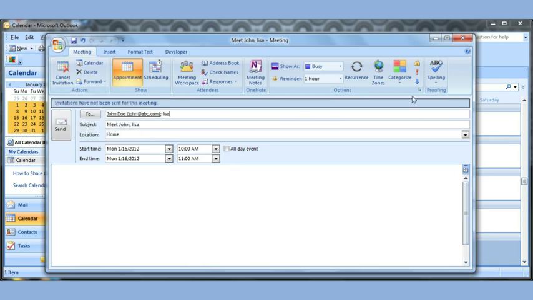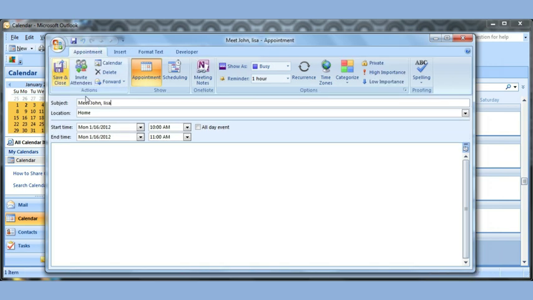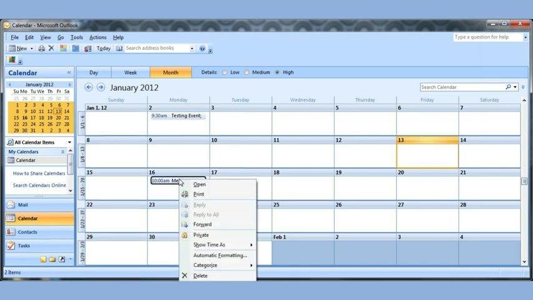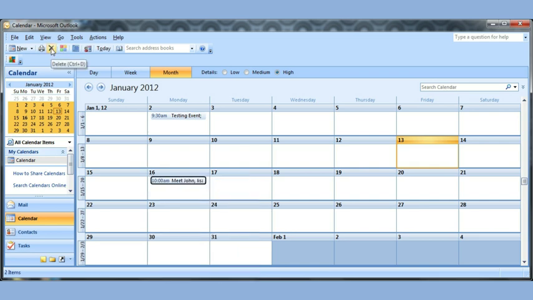You also have an option to use this exclamation mark, which is like high importance, so people know this is an important meeting. I'm just going to hit cancel right now, and I'm just going to save and close this. So there is my meeting right there. If I had done recurrence, it would have automatically added that. If I want to delete it, I can just right click on it and use the delete option, or click on it and use the delete option on the top there.